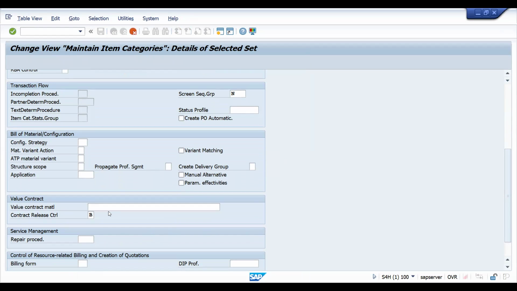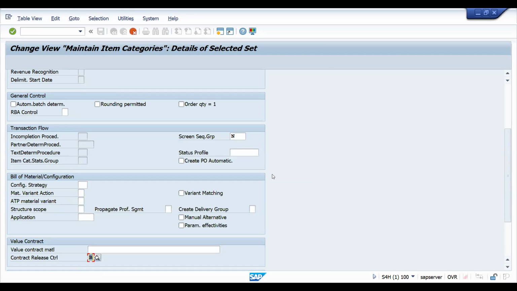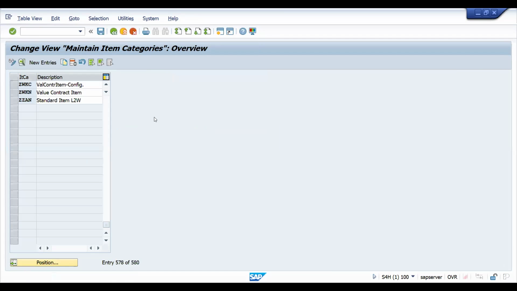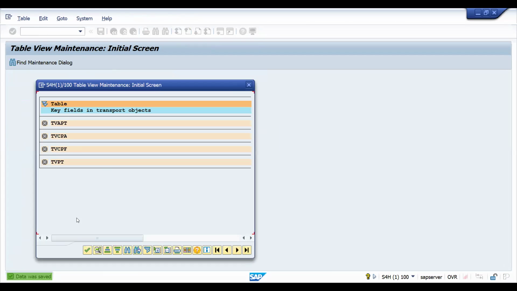Okay. Here WK2 you don't require to maintain dummy material and you can take the material, how many materials you want, actual materials. Okay. This is again, as I said in the previous session, if you want warning message, target value exceeded or else error message. So let's keep it B as of now, press enter. So let's copy so that background settings will be copied. This is the only difference. So let's say enter.